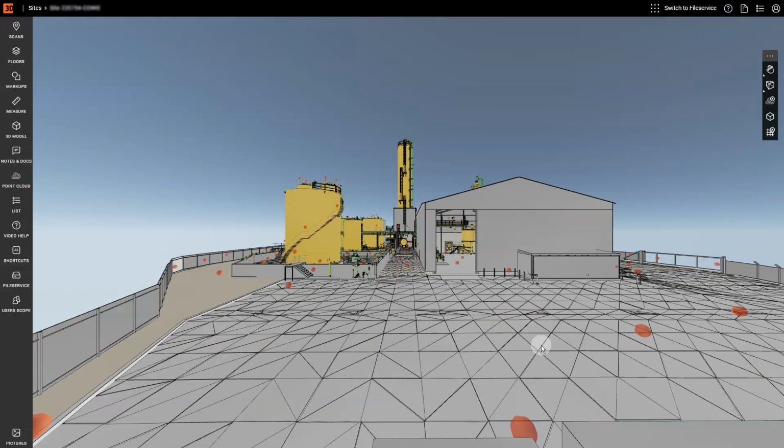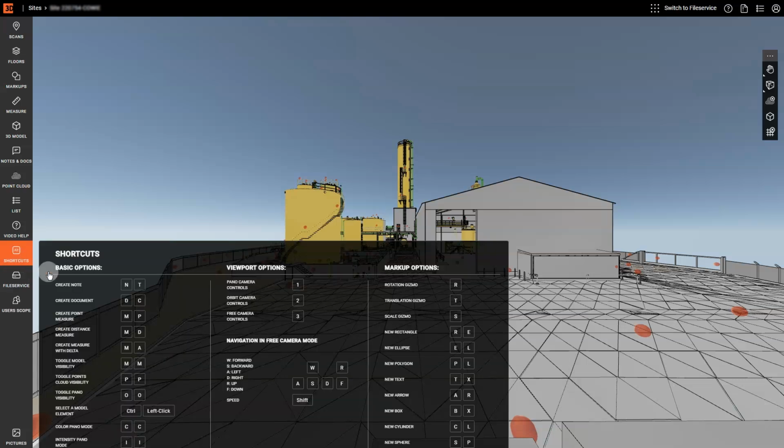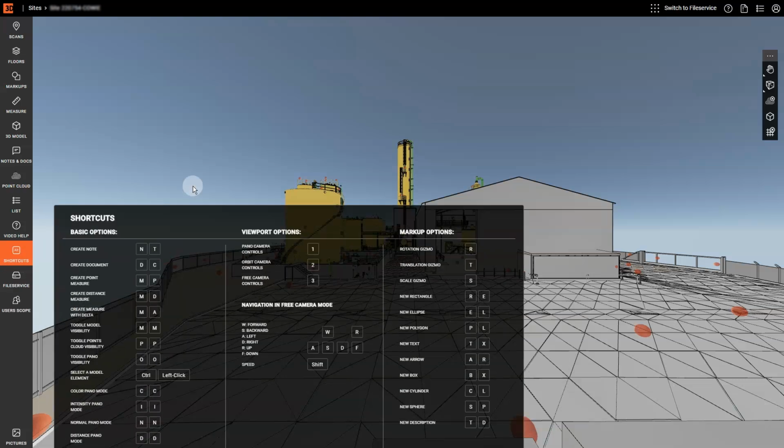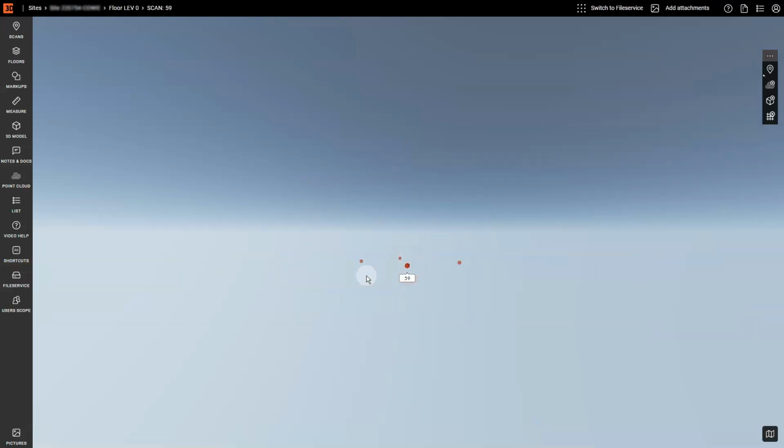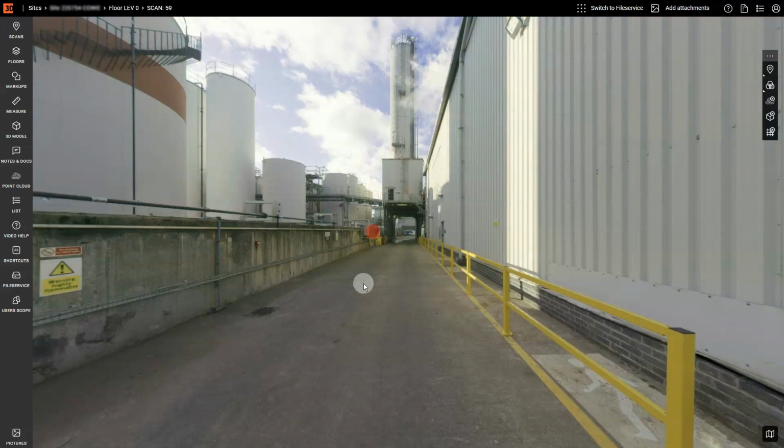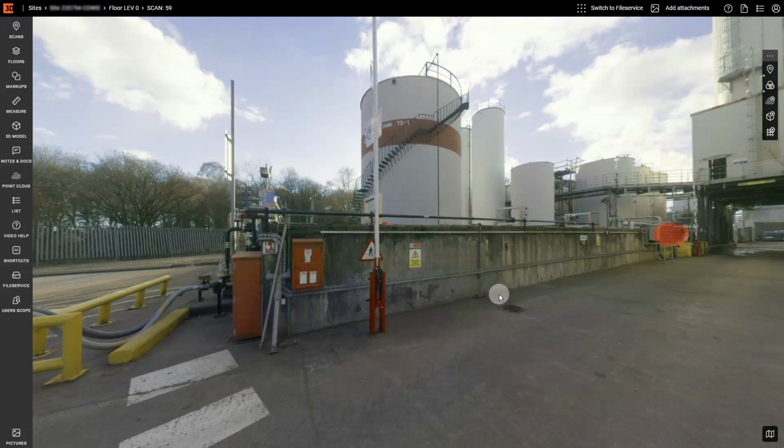A list of all keyboard shortcuts is available under the Shortcuts button. The keyboard shortcut for toggle panorama visibility is O O. The model visibility is M M. Point cloud visibility is P P.